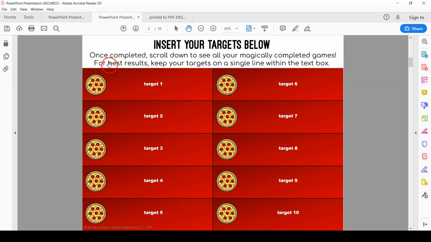And just note that for best results, keep your targets on a single line within the text box. So I'll just show you how long that is. So you can write quite a lot until it goes down to the second line. You can keep going into the second line, however, for best results and the ability to read your targets, I suggest you leave it all on one line. Okay, so I'm going to go ahead and add in my targets and then bring you back.